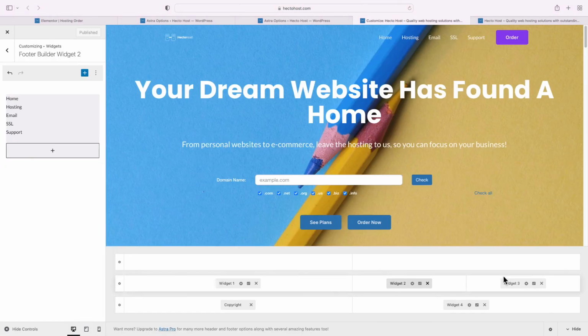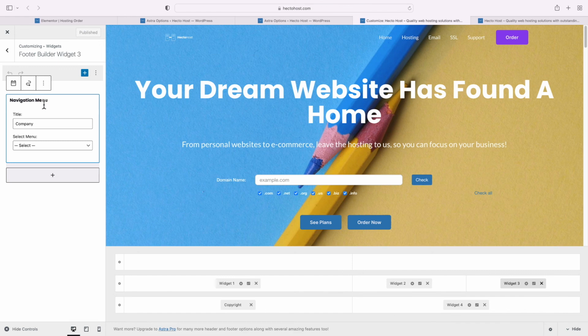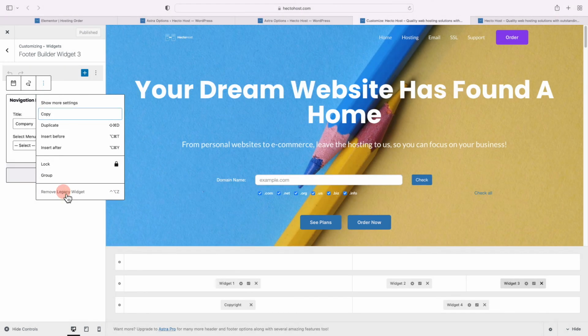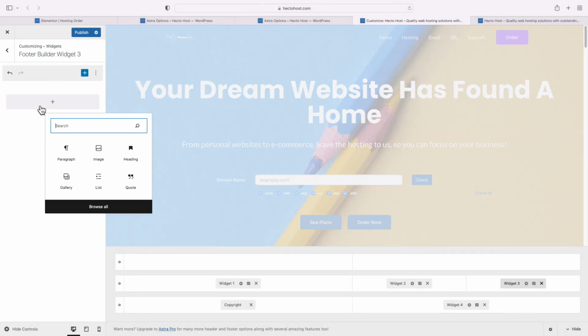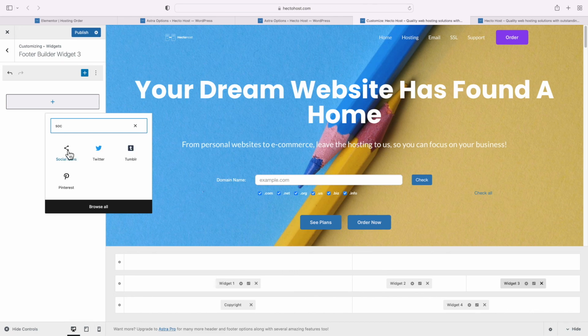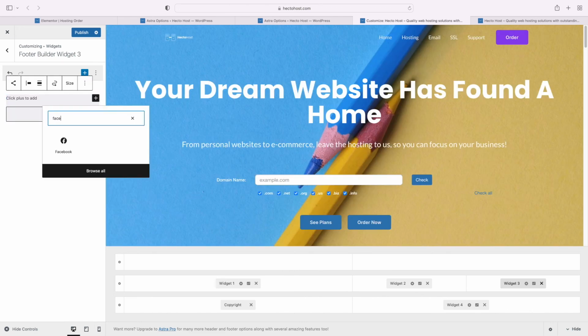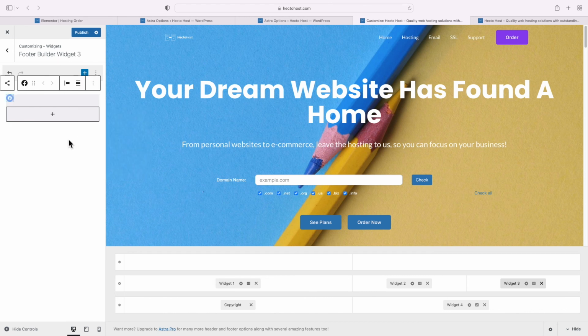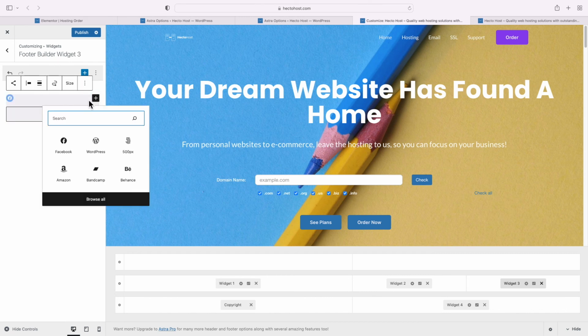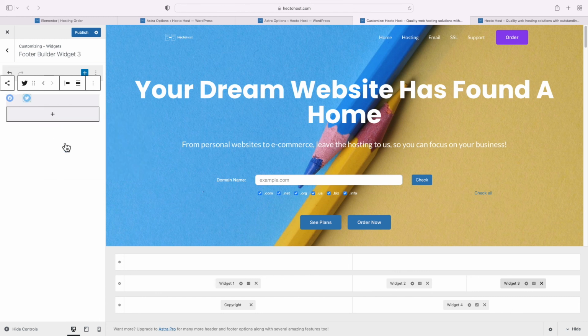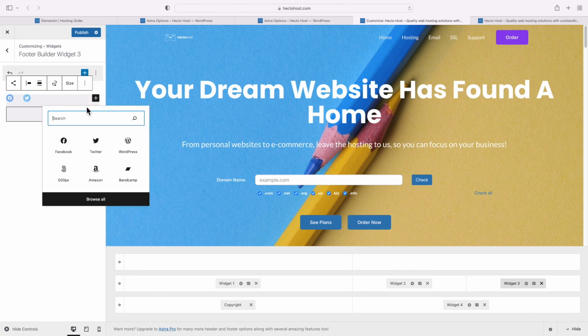Add the third widget right here. I want to have social media icons. Expand the navigation menu and delete it. Now click on the Add Block button and search for social icons. Click the plus to add the different social icons. Let's say Facebook. Hit the plus sign, Twitter, and we can have Instagram as well.